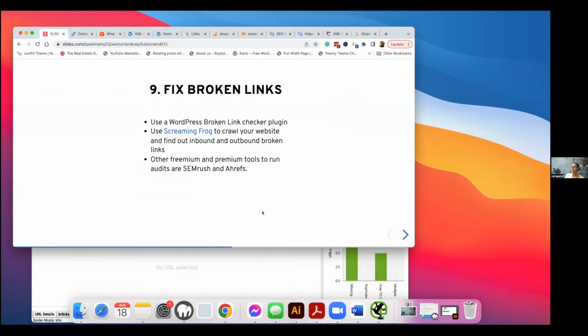Yes, another point that we often forget is that in our website, we create pages and then we delete pages, or we create some pages by mistake. We want to make sure that our website has no broken links. So use a broken link checker plugin, or use Screaming Frog to tell you which pages give a 404, and fix any broken links that you find on the website.